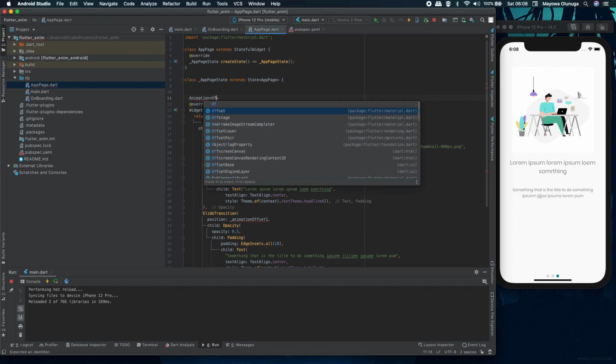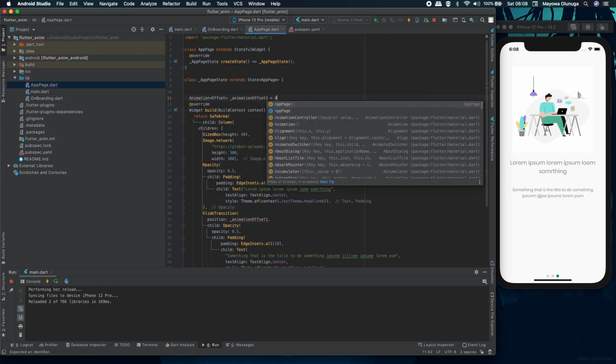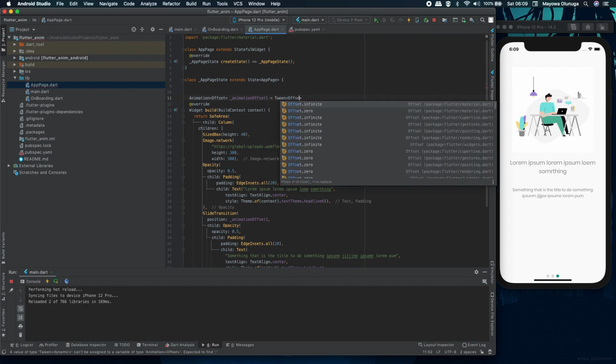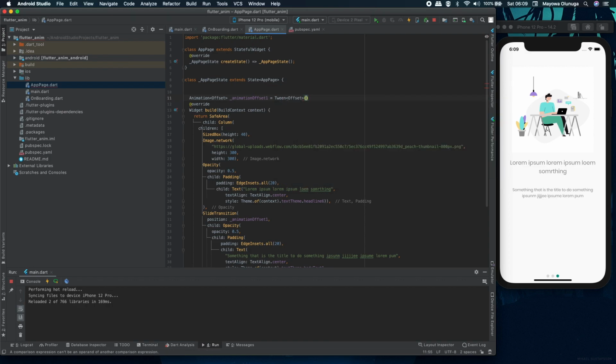Offset, which would be a Tween, because we are moving from one position to another position. A Tween provides us with incremental values from our start value to our end value. We use a Tween for an offset, and the begin offset, which will be an x and y position.